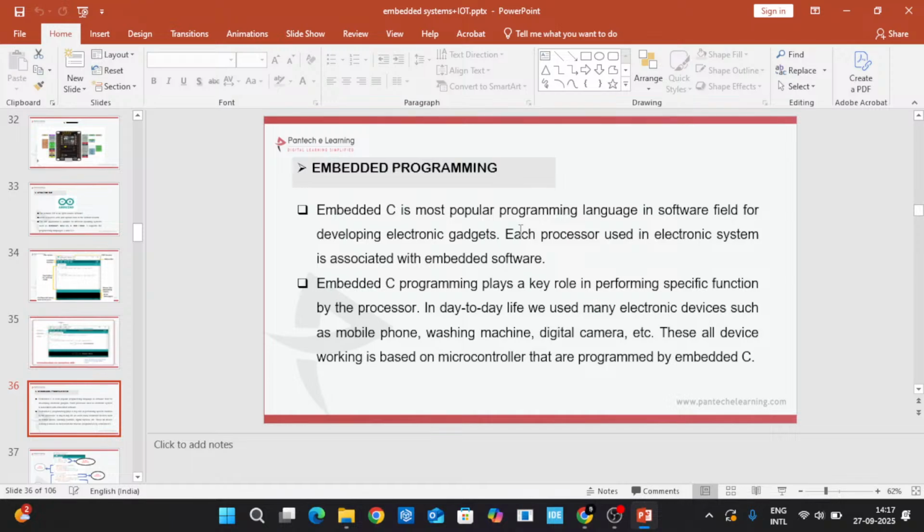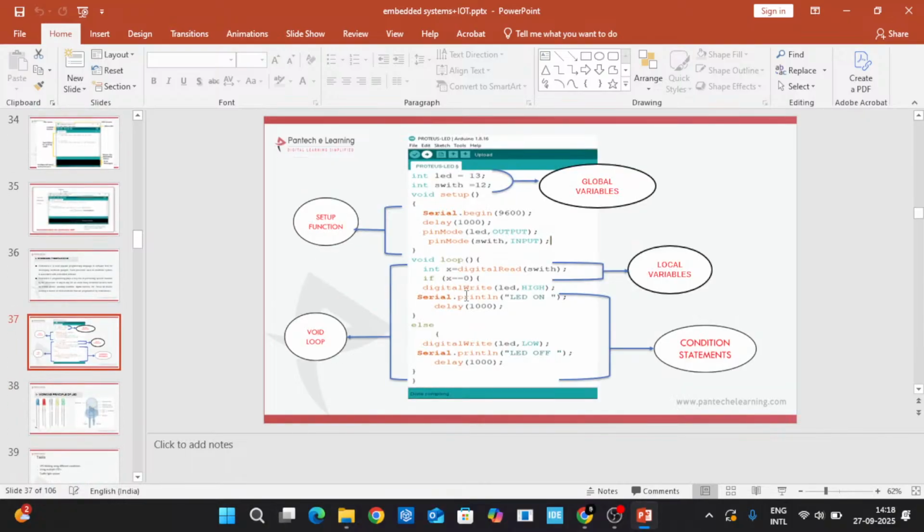We can use the C program for electronic devices. It plays a key role in day-to-day life devices: washing machine, mobile phone, camera, projector, AC. The microcontroller is programmed inbuilt only with the C program. This is the embedded C program.